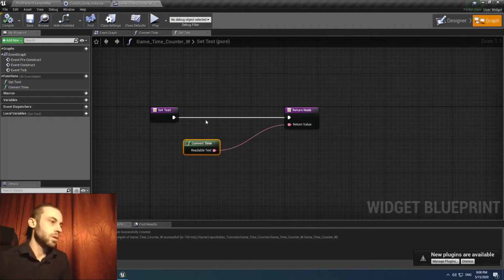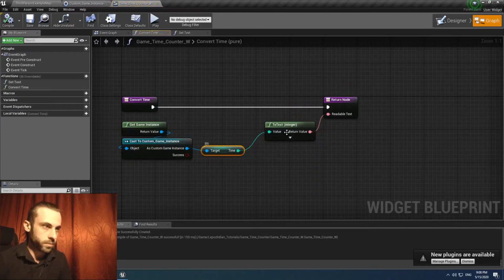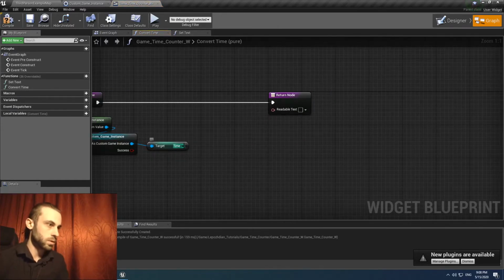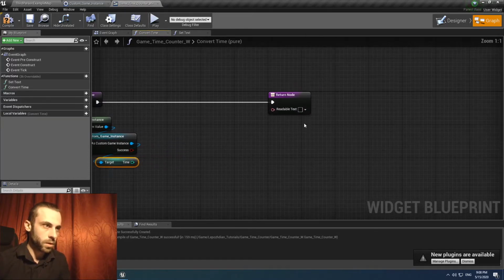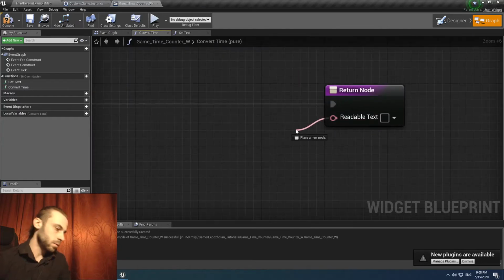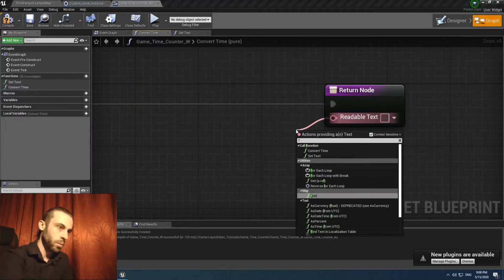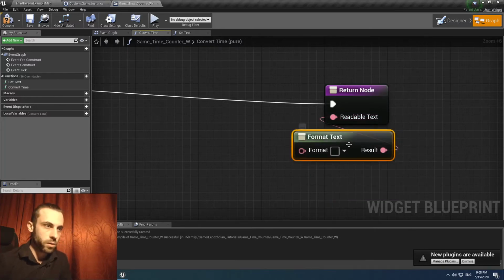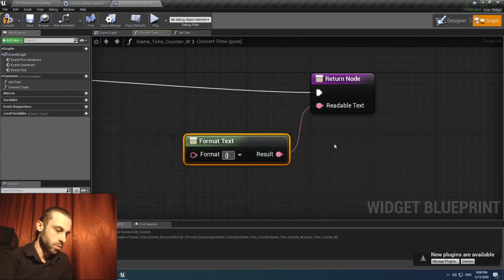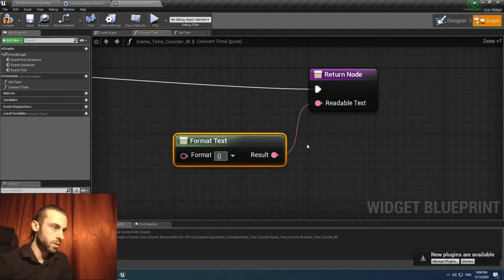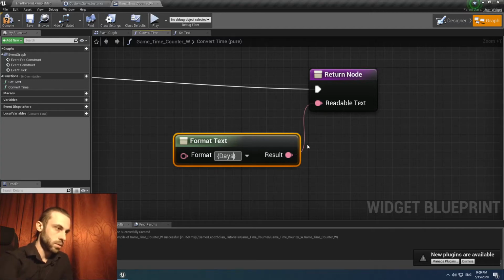So let's do the convert time function. Let's get rid of this node. And as for the readable text, we create marvelous things such as format text. Format text is a custom macro, I would say, that allows you to create extra inputs inside of it. So we create curly brackets, name it any way you want, like days.